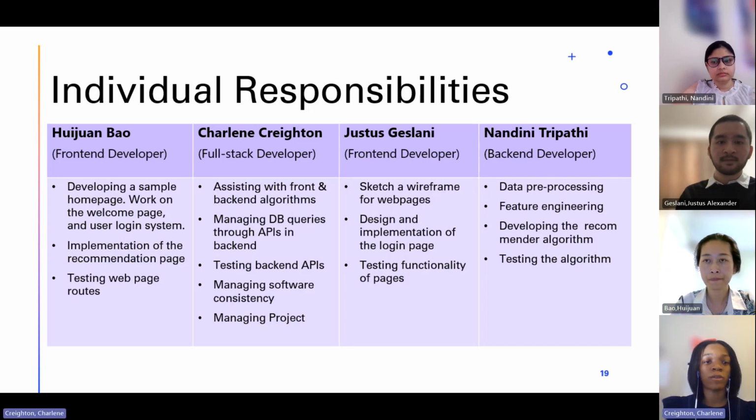So I will be the full stack developer. I will be assisting with the front and back end algorithms using both Golang and TypeScript. I will also be managing the database queries through API endpoints in the back end. I'll be testing those APIs, and I'll be managing the overall software consistency of the project and managing the project as a whole.